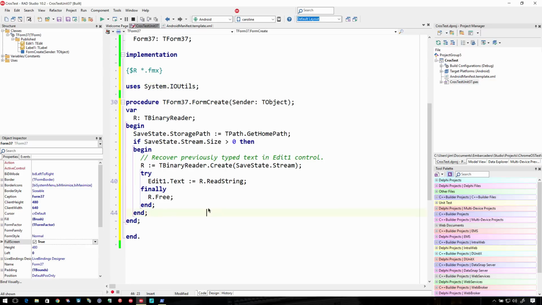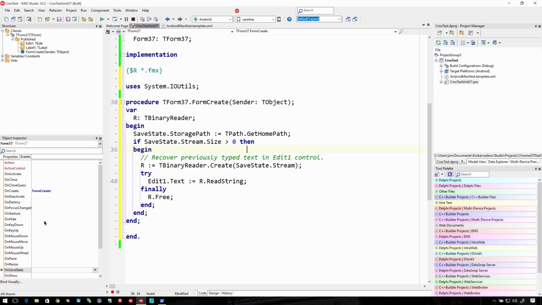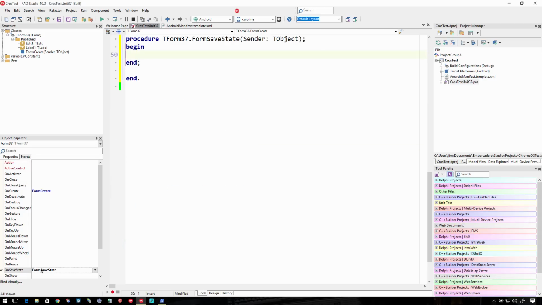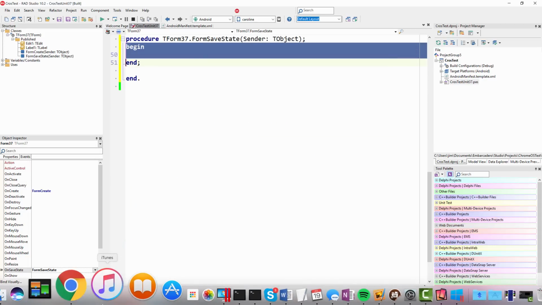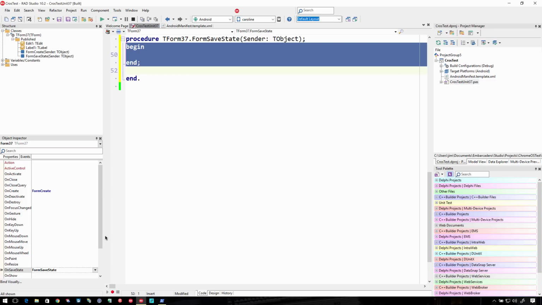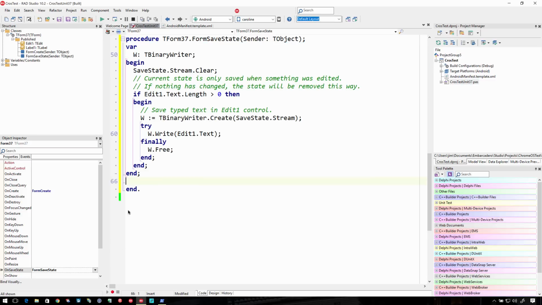Now, this is what we're going to do to restore the state, but we have to also save the state, and that is done through the save state event. So go to design view, actually right here, I can just go over here and find the OnSaveState event handler. Double click there and paste it in. And there we go.